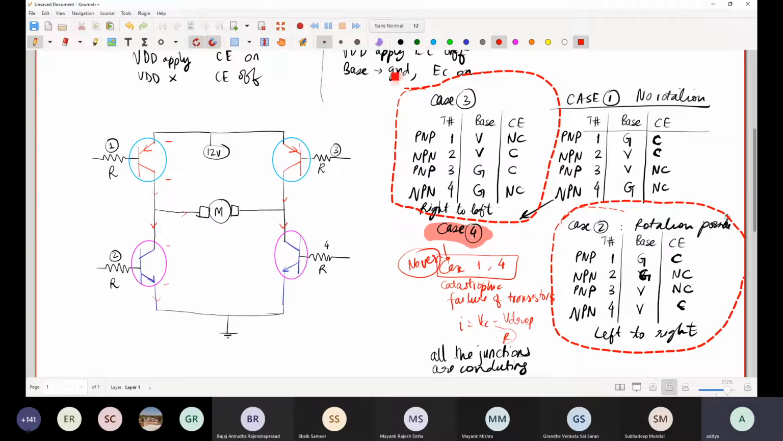So now let us draw the remaining circuit so that we can have cases 2 and 3. Alright, so let me quickly wrap up the remaining circuit.